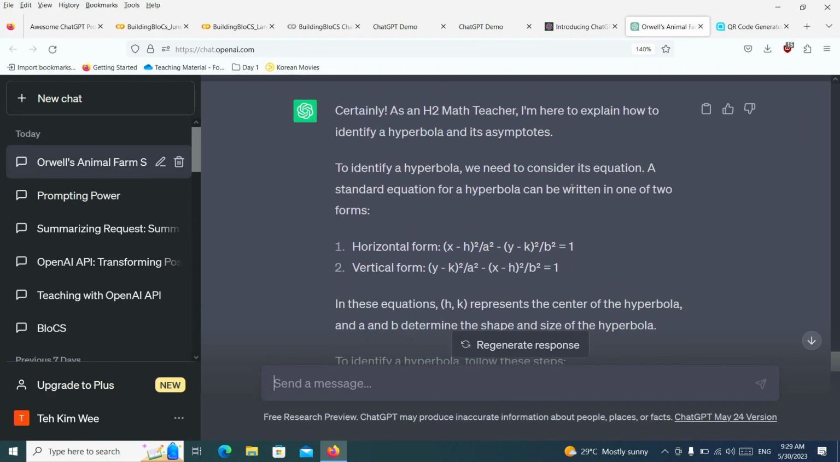But now let's look at the one that they give us in the H2 math teacher. In this case, there's a horizontal form and a vertical form, which is actually inside our H2 math syllabus. For the first step, we need to identify whether the parabola is curving along the y-axis or along the x-axis. So ChatGPT is able to capture that detail, which is needed in the H2 math syllabus, and it will be able to give an answer which is more suited to our needs. I've proven to you that if you give ChatGPT a good persona, it will be able to give you a better answer for your needs.